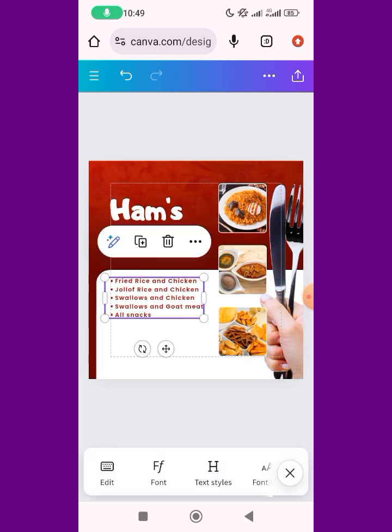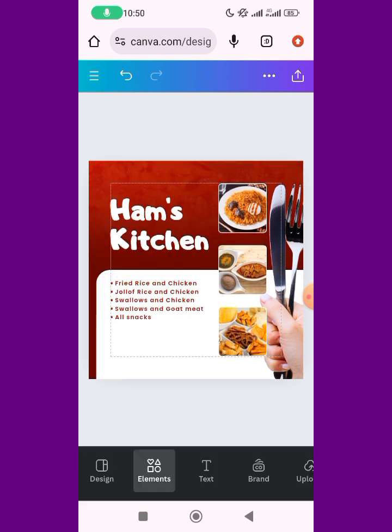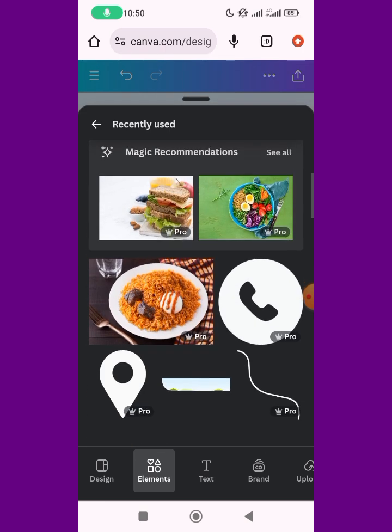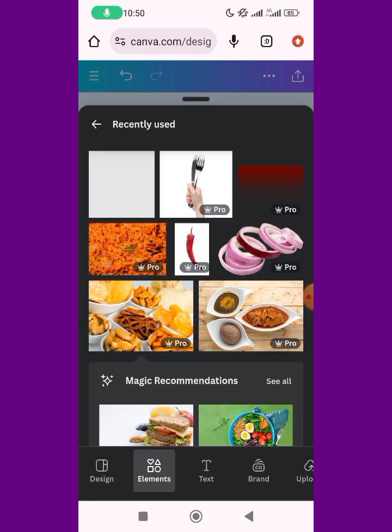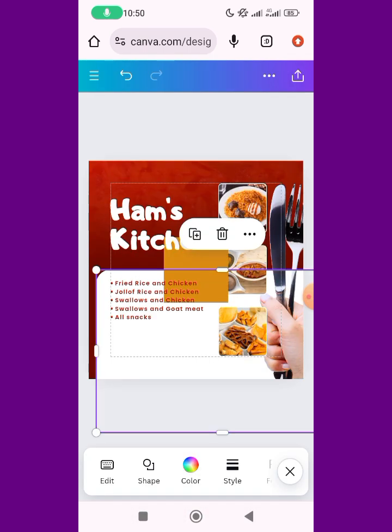So the next thing we are going to do is to create another shape. We just place it here like this. The next thing for us to do is to click on element to create another shape. Where is the shape that we use? So this is just a shape here. I'm just going to create another shape here.